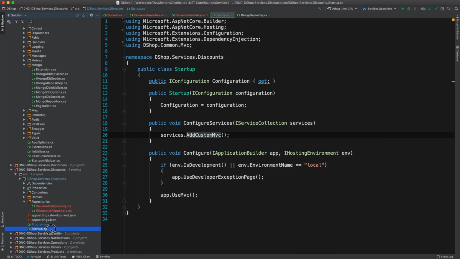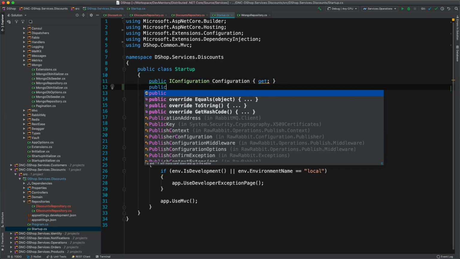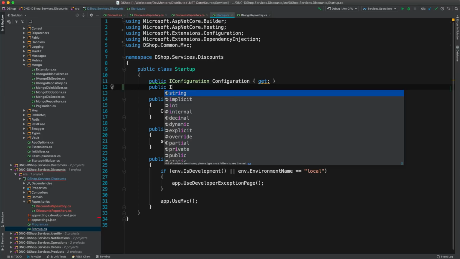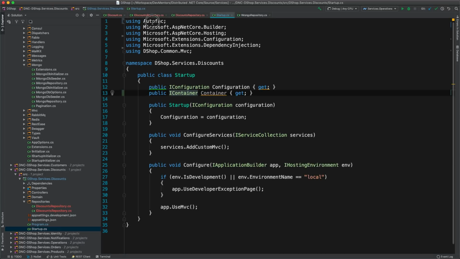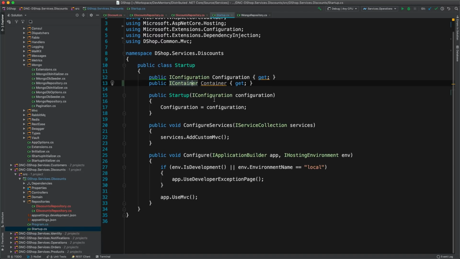Okay, so back in my startup. At first I will add the IContainer. We are using Autofac here as our IoC container. So I'll put my IContainer here. Just beware of this Autofac namespace, as it also resides under the System.ComponentModel namespace. So I added my container, and now I will build it.